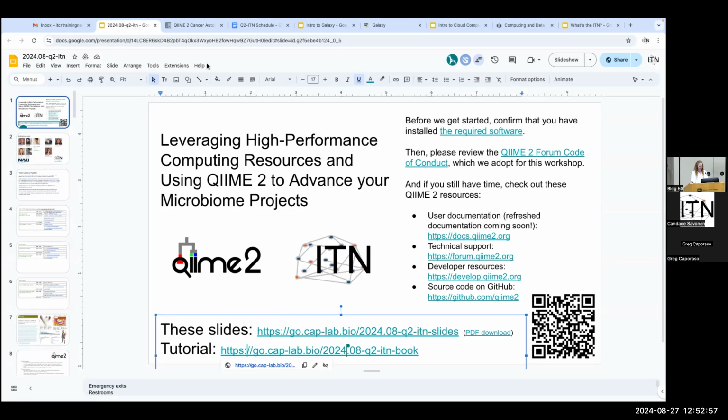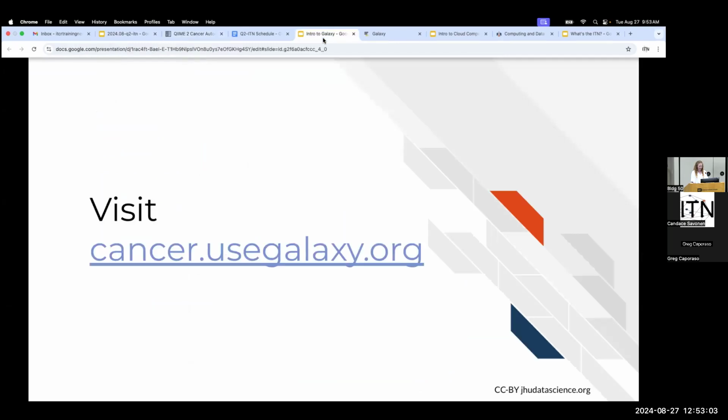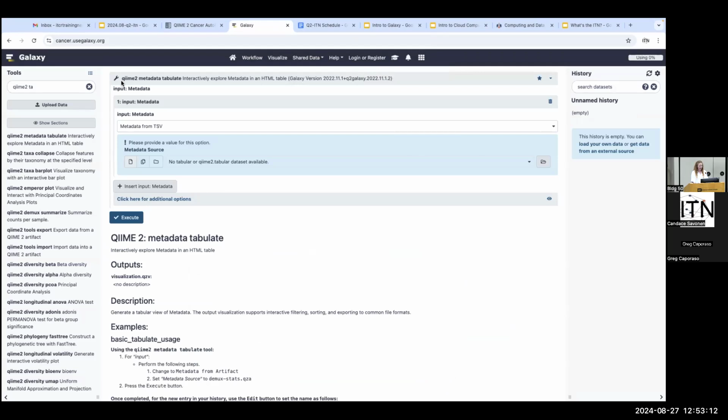All right. And then over here, we are in our tutorial now, and I'm going to also have my Galaxy window open as well. I'm going to scoot it over. All right, and that's cancer.usegalaxy.org. Does everyone have those two tabs open? Just raise your hand if you need more time. Oh, you're good. Okay, cool.